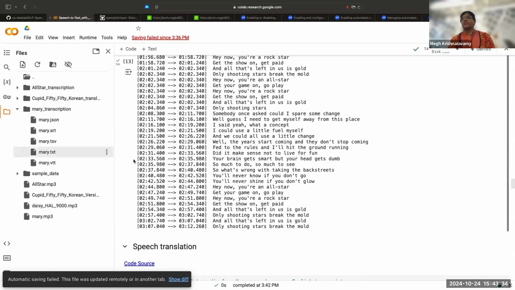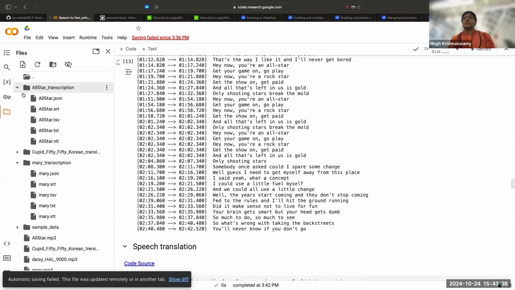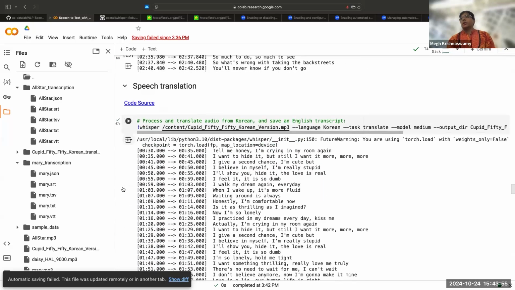And in the same way, in this case, I gave it a different output file name, and if you look at the files being generated in the output directory, you'll notice that the format of the files is very similar to the previous one. All right. So this is just simple one-line transcription, right? What else can we do?